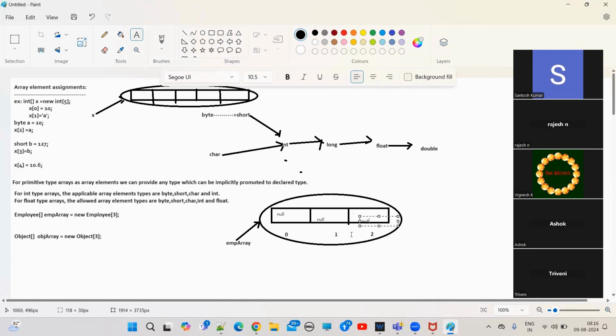For primitive type arrays, JVM will assign default values. For integer it means 0, char means space, Boolean means false. Already we discussed it, right? For float and double it means 0.0. Those are the values assigned by default by JVM for primitive type elements.